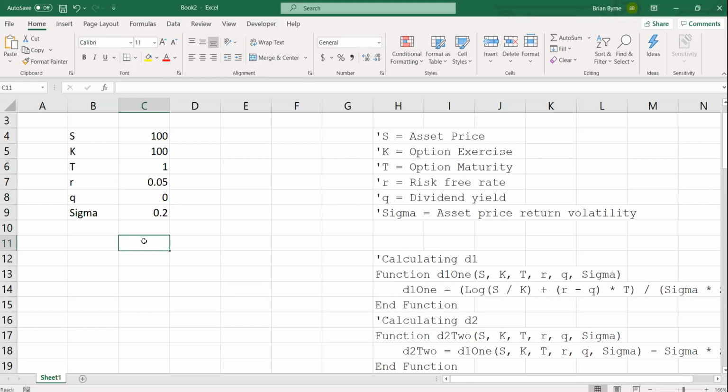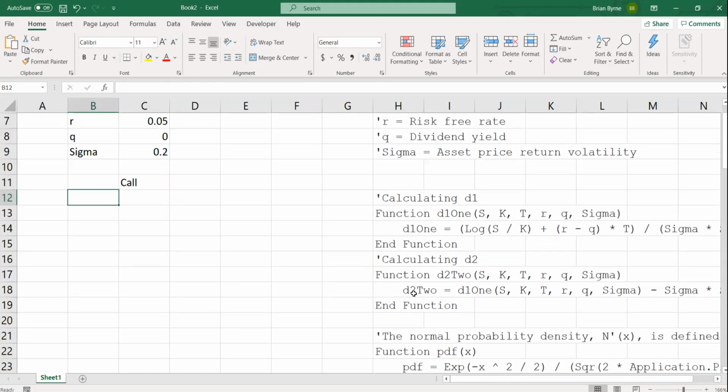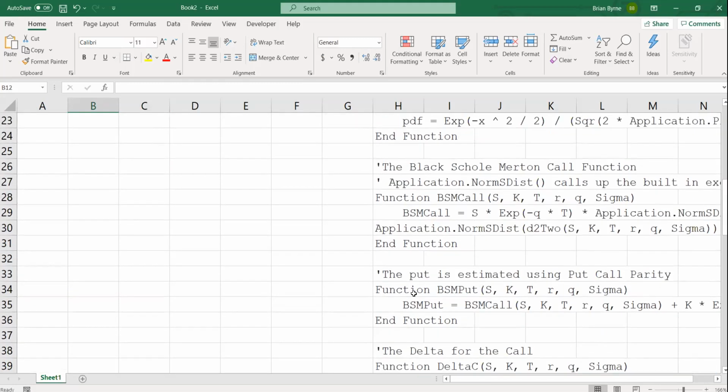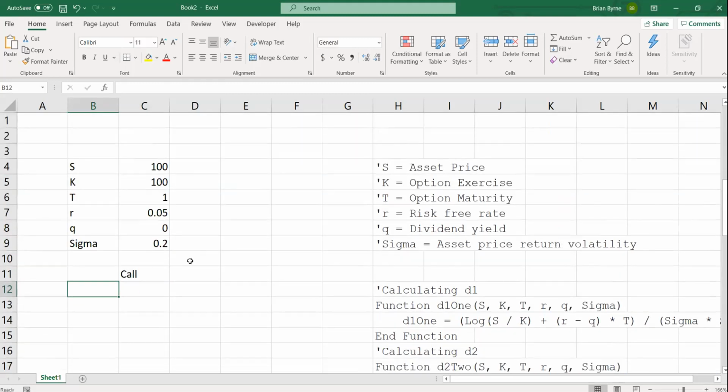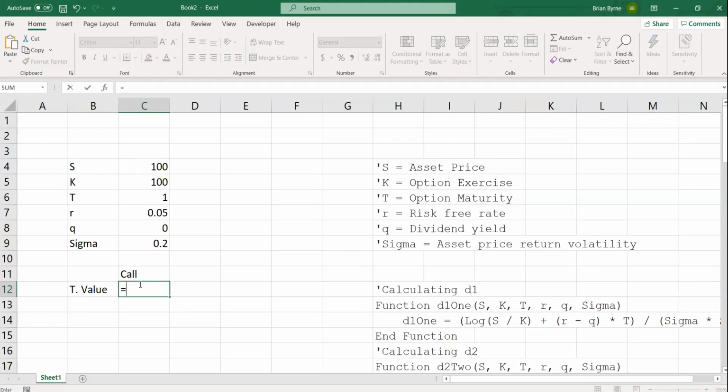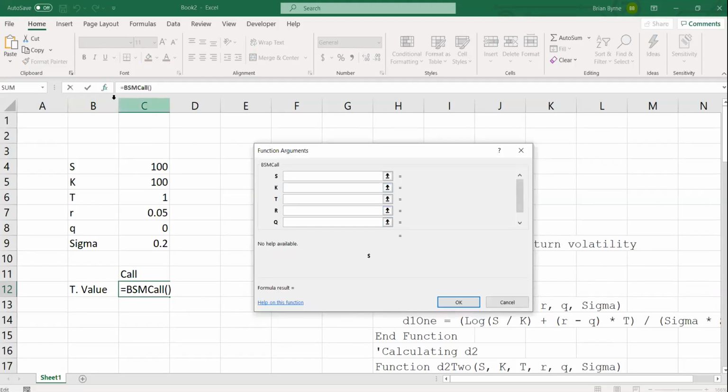So the first thing we would like to estimate is probably the time value of a call. And we have that formula here somewhere. So Black Scholes, BSM call, we have here, and we can call that up. So we're going to say, first of all, time value. So T value, time value. And then it's going to be Black Scholes M call. And then we can verify the order of the parameters if we hit FX here.